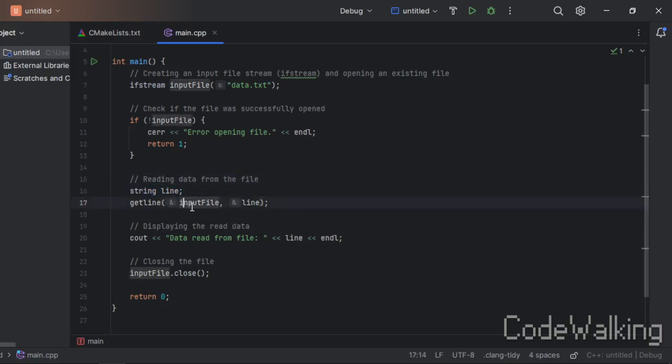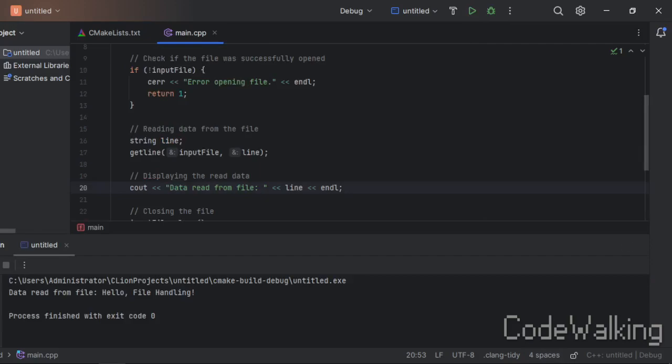So this is where we put our input file stream, and this is where we put our line, where the lines from the input file would be put. We stored the lines onto the string line, and then we're reading the data from the line, outputting it, and then closing the file. So let's run this code and see what we get.